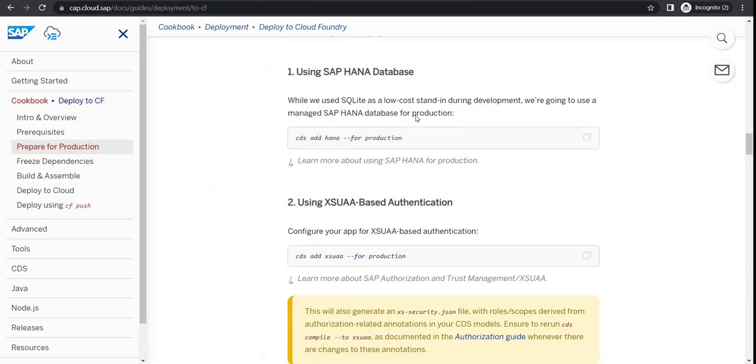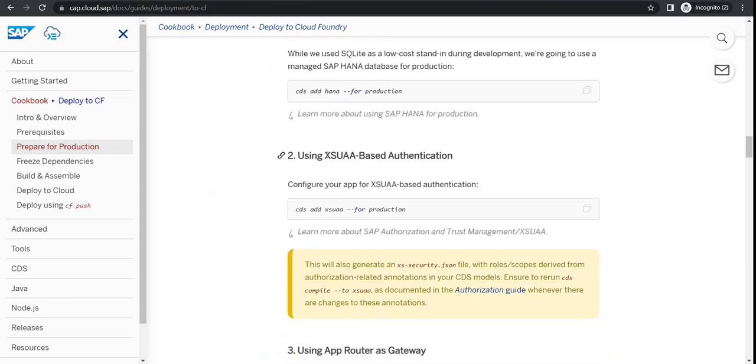So we already added the SAP HANA database. We did that with cds add hana. Perfect. Now I want to add the access UAA. I want to add the SAP authorization over here. What I have to do? I'll just say cds add access UAA for production. When I say for production, it's not the environment. It's the real one. So there are two things.